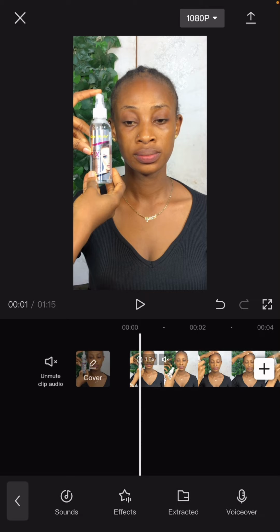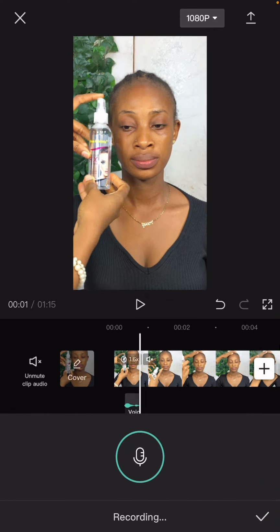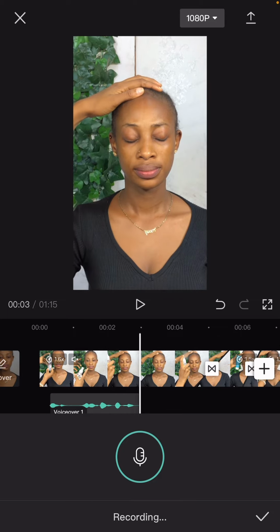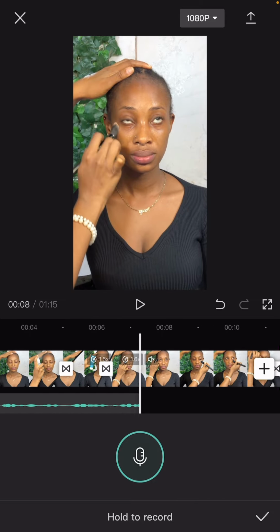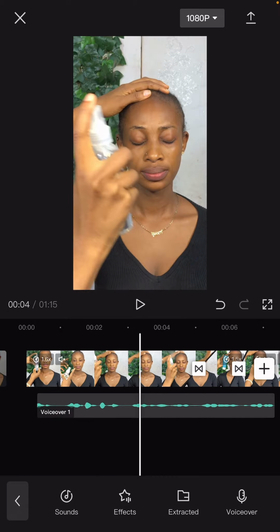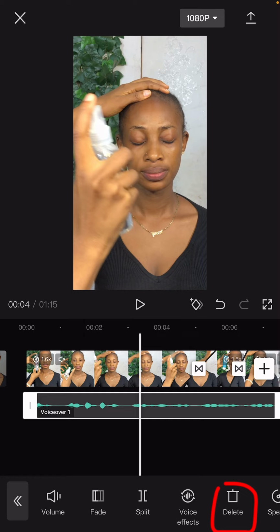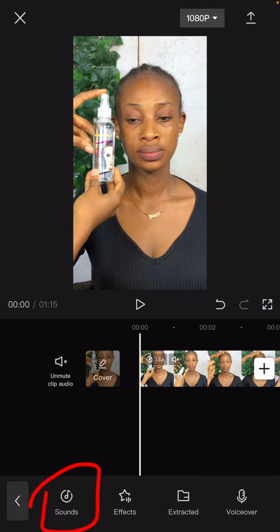For audio, you can either do a voiceover. When you want to add a voiceover, you use the voiceover option. You click on voiceover and then you hold and start talking whatever it is you want to say. But that's not what we want to do. So I'm going to remove my hand. Once you remove your hand, you are done. So what I'm going to do is to delete this voiceover that we just did. All right, so we are back to sound.